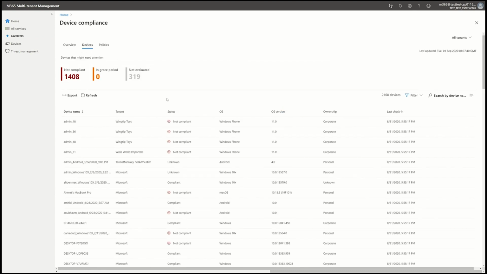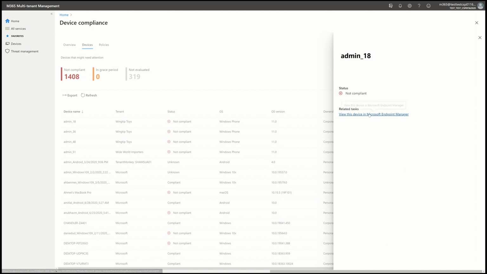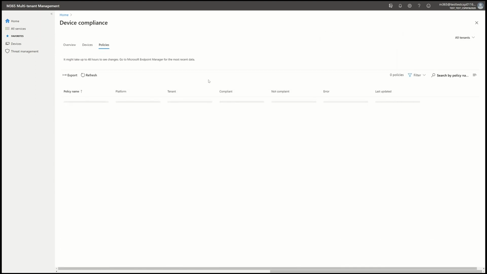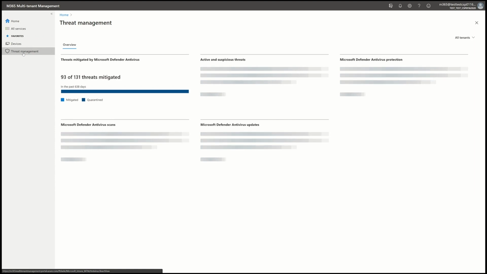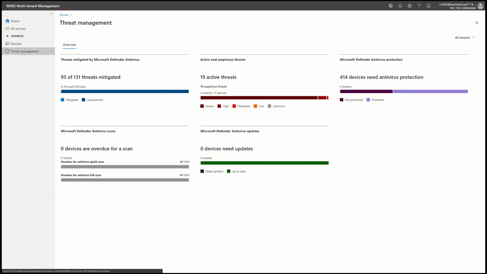Under devices, I can see the individual devices across all my tenants. If I click on a specific device, it even points you to Microsoft Endpoint Manager to take device-specific actions. Now, moving on to policies, I can see all the compliance policies across all my customers and the states for each of these policies. Now, lastly, under threat management, what we show you is the Defender antivirus threat landscape across your customers.